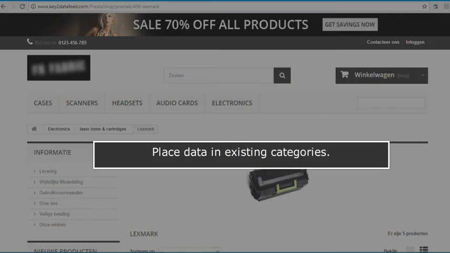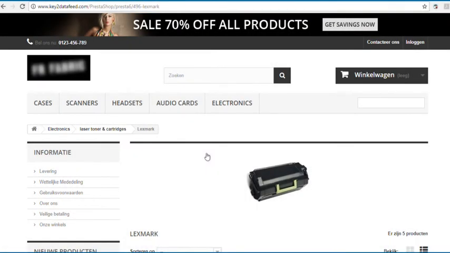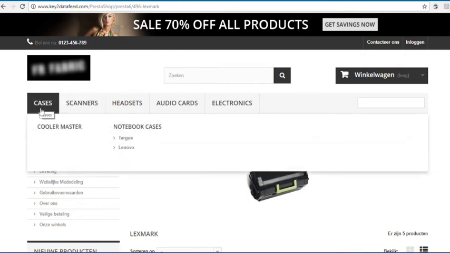Place data in existing categories. The export function of Key2Publish works on a very simple principle. The category structure is leading. If you want to place products in a specific category in the shop, then just make sure those products are under the same category structure in Key2Publish. We will show how this works by adding data under the cases category.